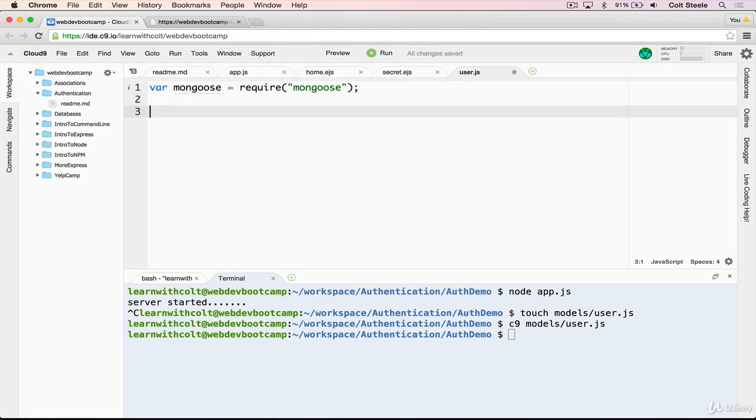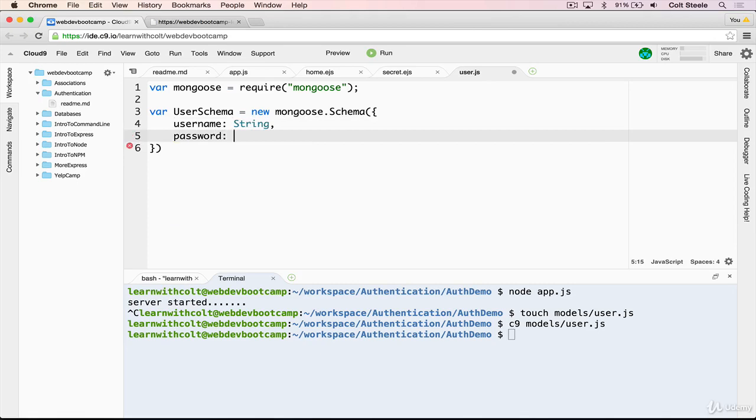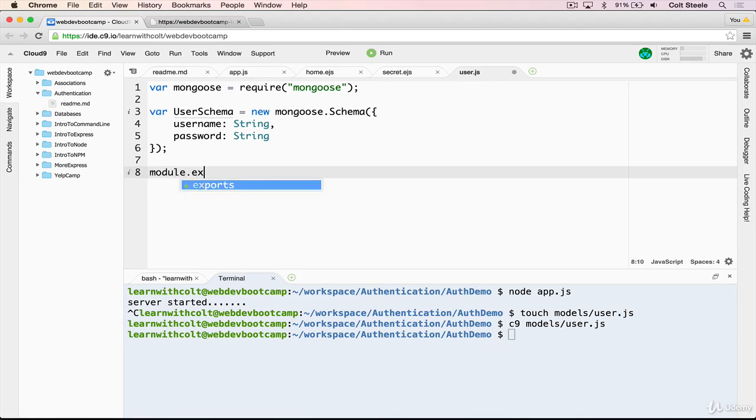And each user has two different pieces, a username and a password. And they're both strings. So var user schema equals new mongoose dot schema. And we have username, colon, string, and password, colon, string as well. So that will set up the schema. And then we want to add our module.exports equals mongoose.model. And the name of the model is user, singular. And we're building it from the user schema, just like that, and we'll save.